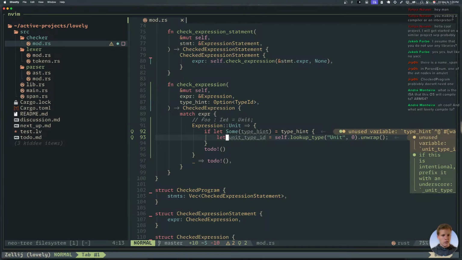Oh, cool. And what will Lovely compile to? The same thing, x86-64 NASM, so that it can be used with the operating system, because the operating system is going to be written in Lovely. That's the idea.